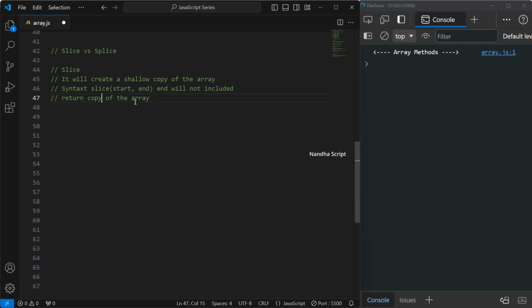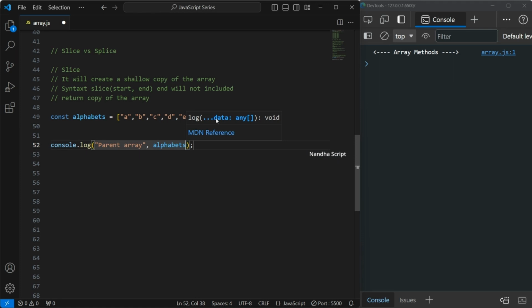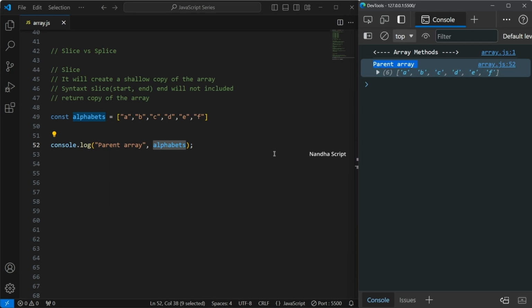For our understanding, I will create one array. My array name is alphabets, and it contains the alphabets up to F. I'm going to add a console.log with the string "parent array", then my parent array value, alphabets. If you click save, it will print this string first, then the value also gets printed.